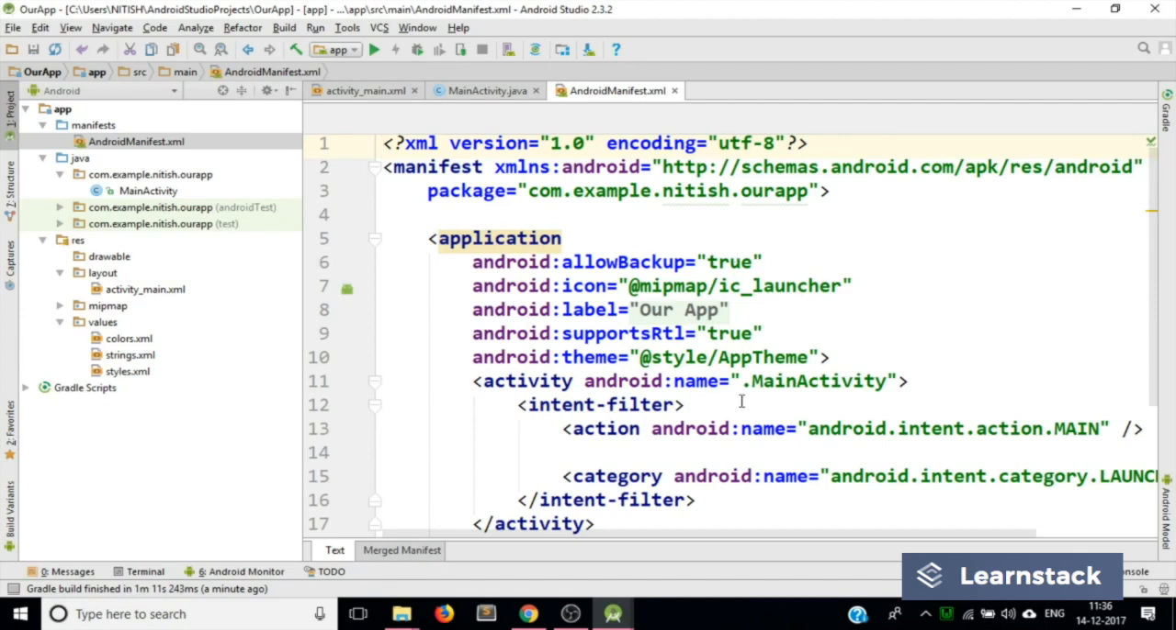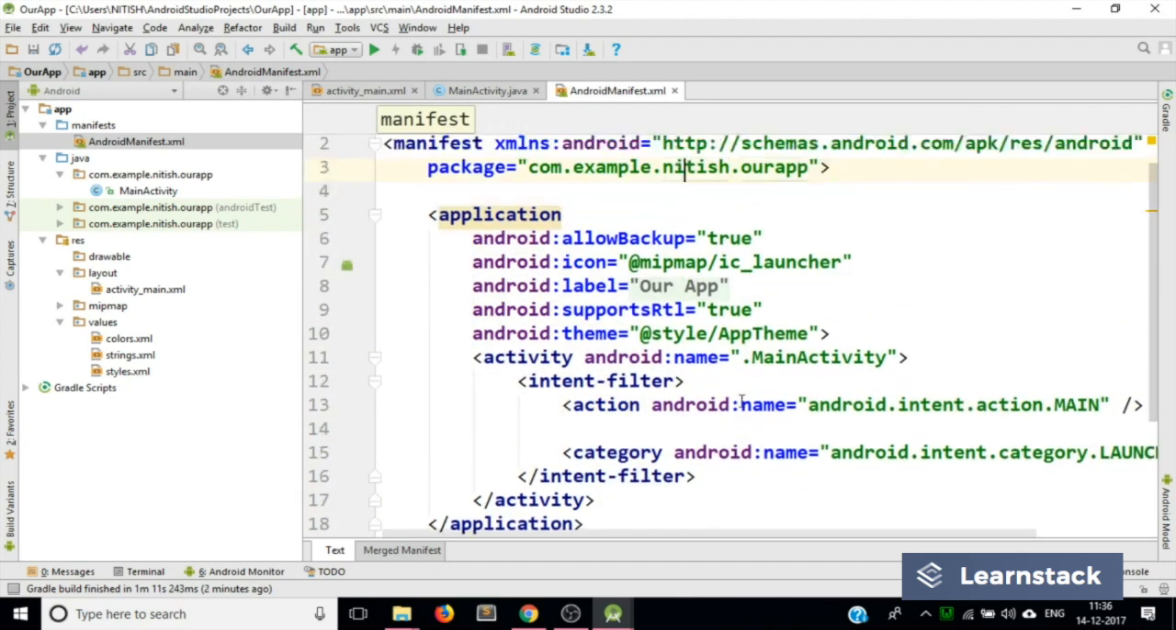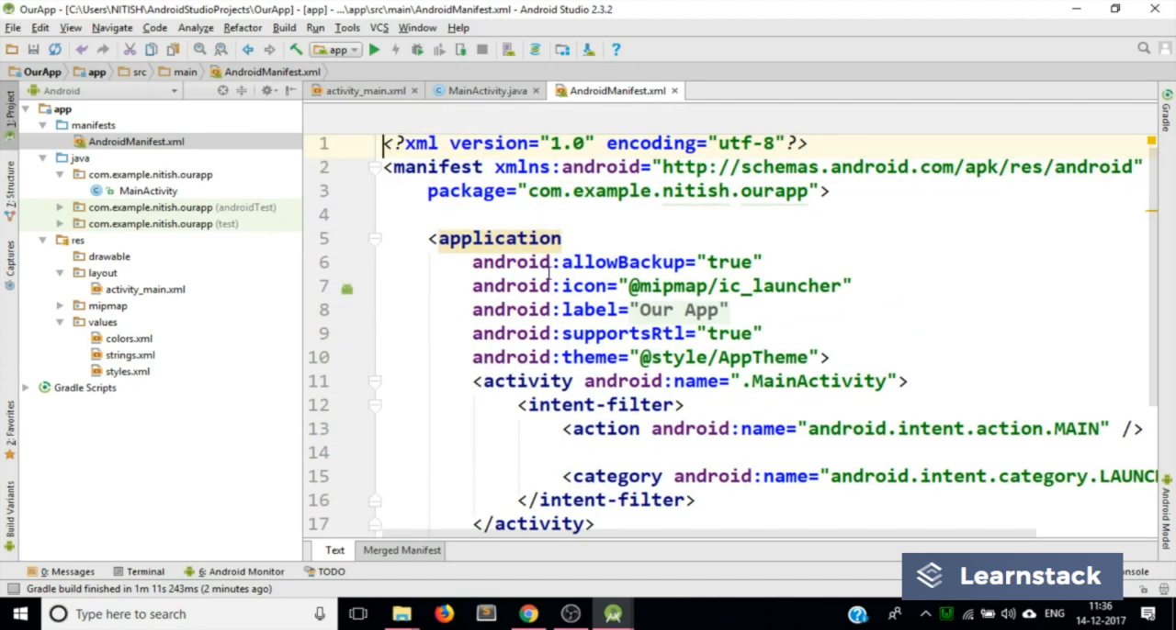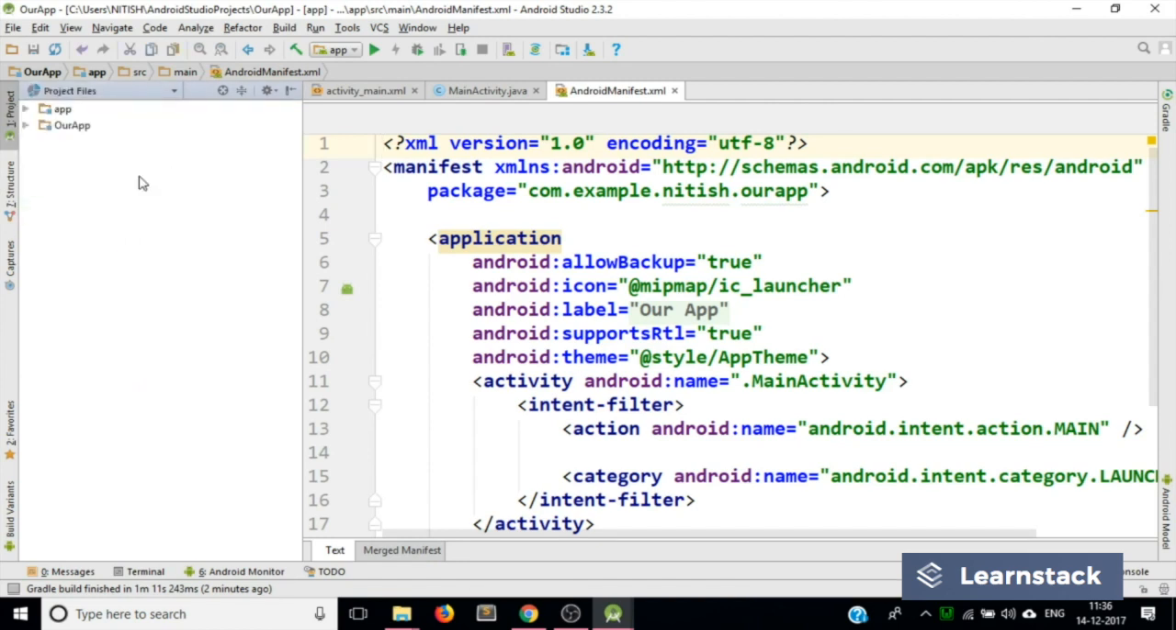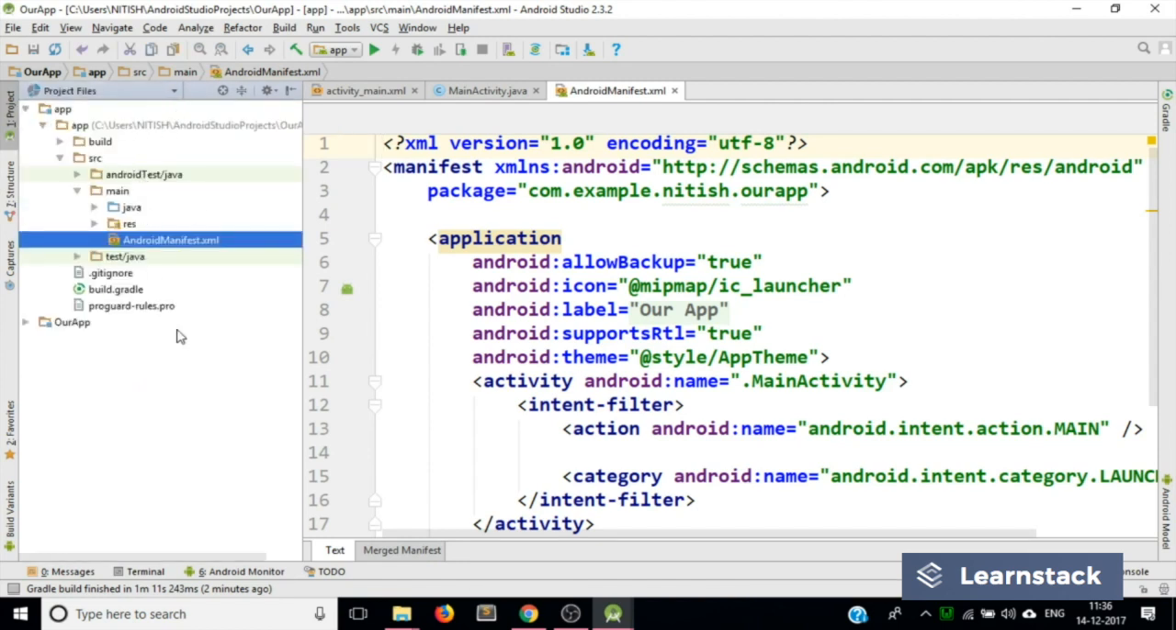Here you will see all the meta tags, all the components needed for the app, and the permissions needed for the app. Now, if you consider the view of the Android project, we can have two views. This view you can see here is the Android view. We can switch to the project view here. So this will be the project view and we'll mainly be working on this app folder.